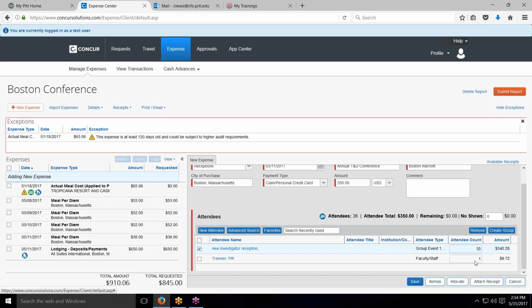After I save this, I'll see a breakdown of my cost. I can also include the number of people who were no-shows and see a breakdown of costs for the no-shows. And then I can save that, and I could attach, say, a sign-in sheet.